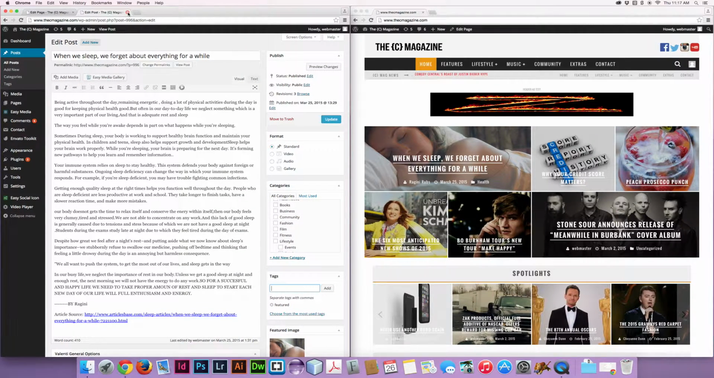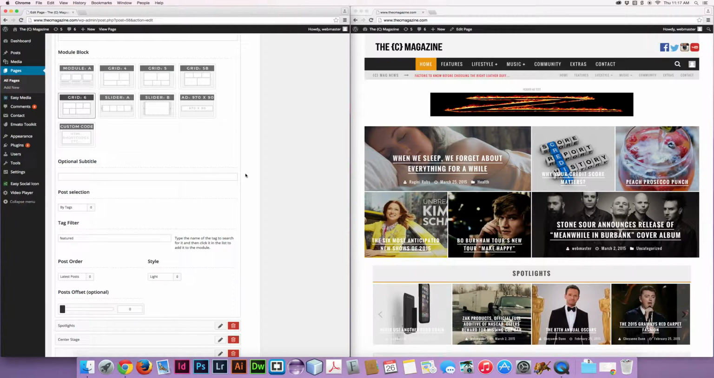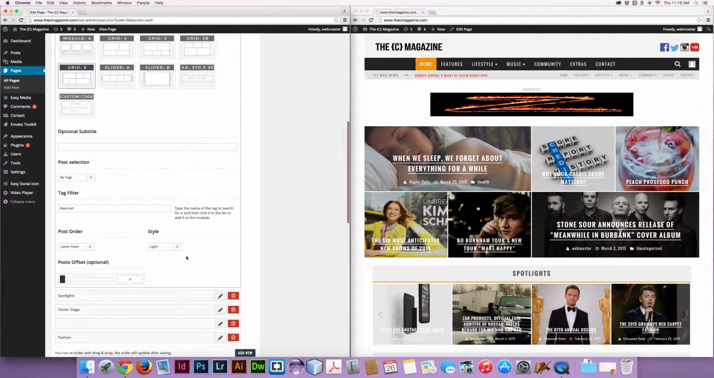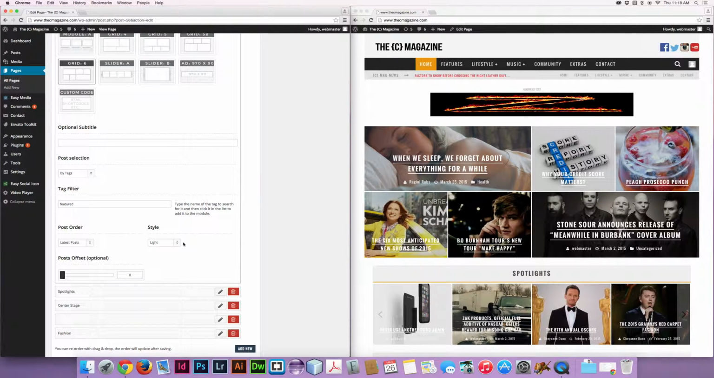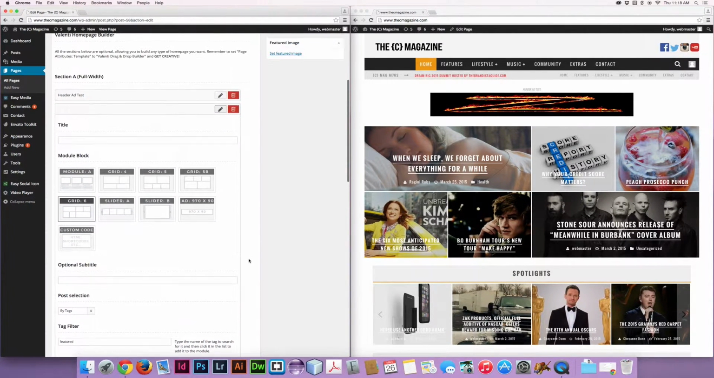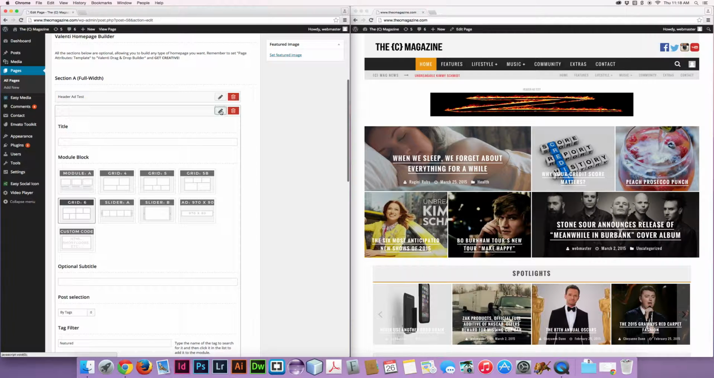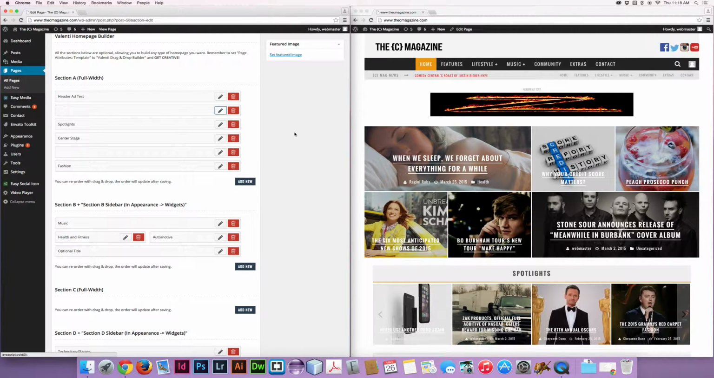I'll just close out of that because I don't need to save anything there. Right now it's set to pull in the latest post first. You could set it to random, or you can do oldest post first. This is the style, light and dark. We did have, in the beginning, one of our modules on dark instead of light, and we got that fixed. That's how you fix that. That's just for the color scheme. And leave post offset at 0. To collapse, click on the pencil.